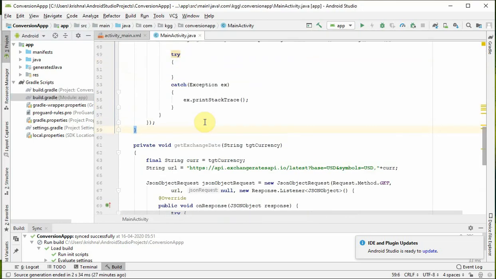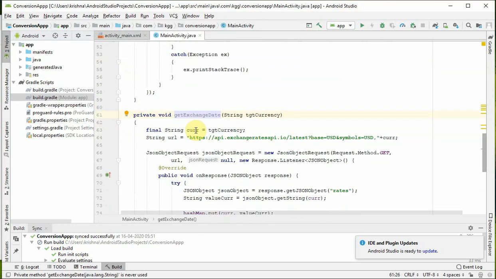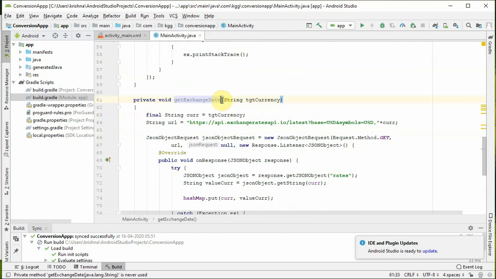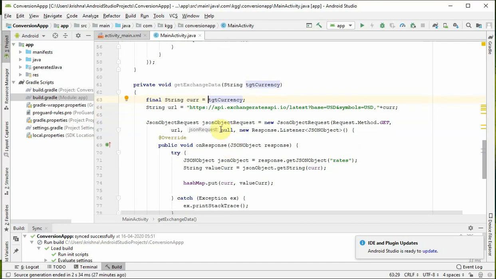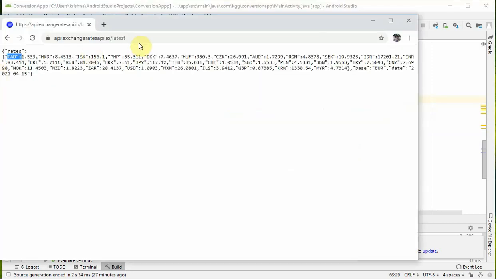So here we already created get exchange data. Okay, it's date somehow, so let me make it data. So this will fetch the exchange data. This is our URL, so we are having this. Let me show you how this works.